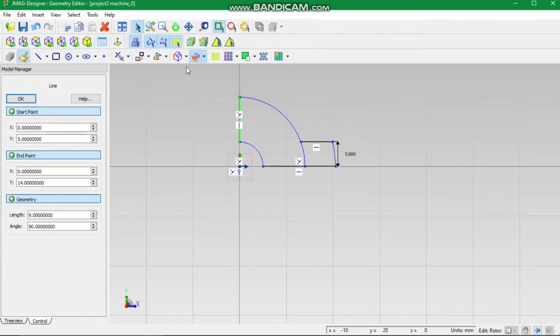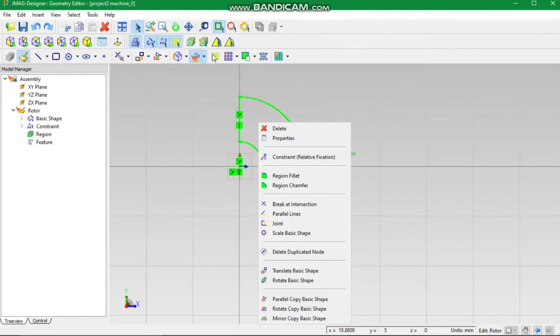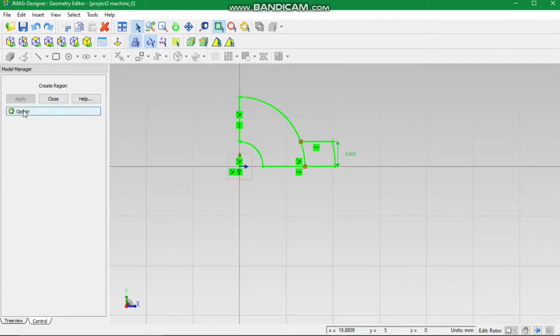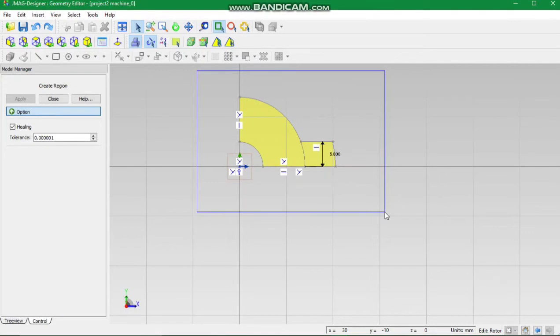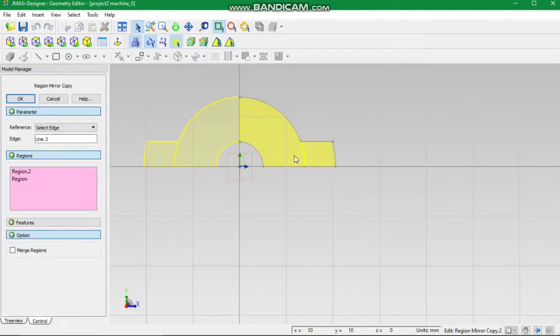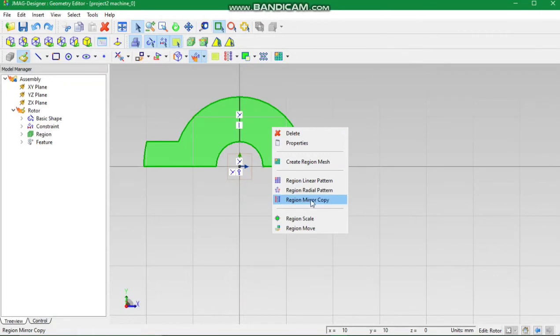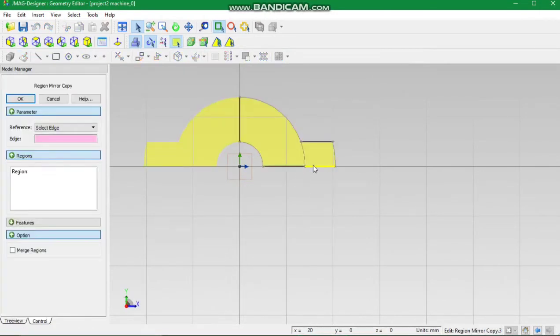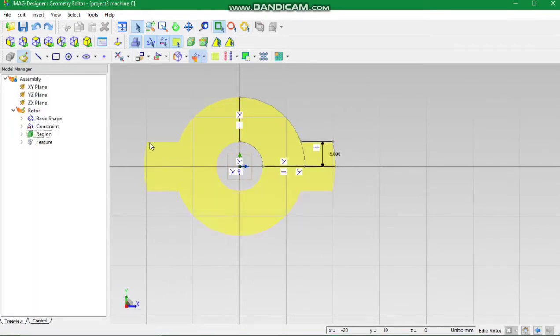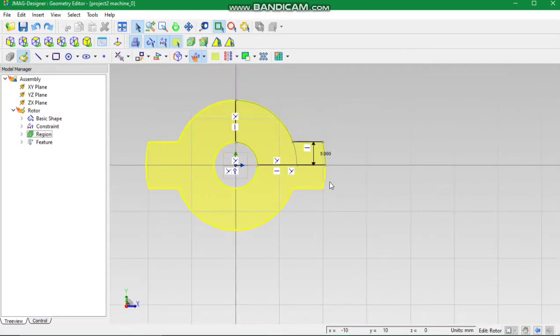After we get it like this, we have to select all the lines, click create region and apply. After that, region, mirror copy, and then we click this line and then click merge and OK. So after that we get the top of the rotor. Then we click region, mirror copy again, click this line and then merge, and then click this line and click OK, and then we will get the rotor for our synchronous motor.